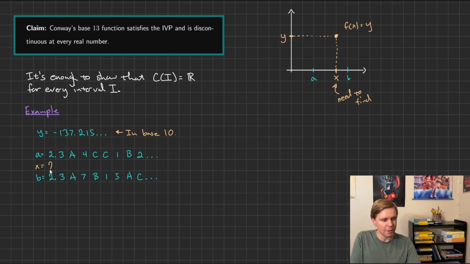And so what we're going to do is copy down all of the digits that we see until we reach this first digit where the digit in a is smaller than the digit in b. And in that space, we are going to place the smaller digit. So by doing this, we automatically guarantee that x is smaller than b. No matter what we add on to x after this, we are still guaranteed that x is smaller than b. So that's the first thing that we needed.